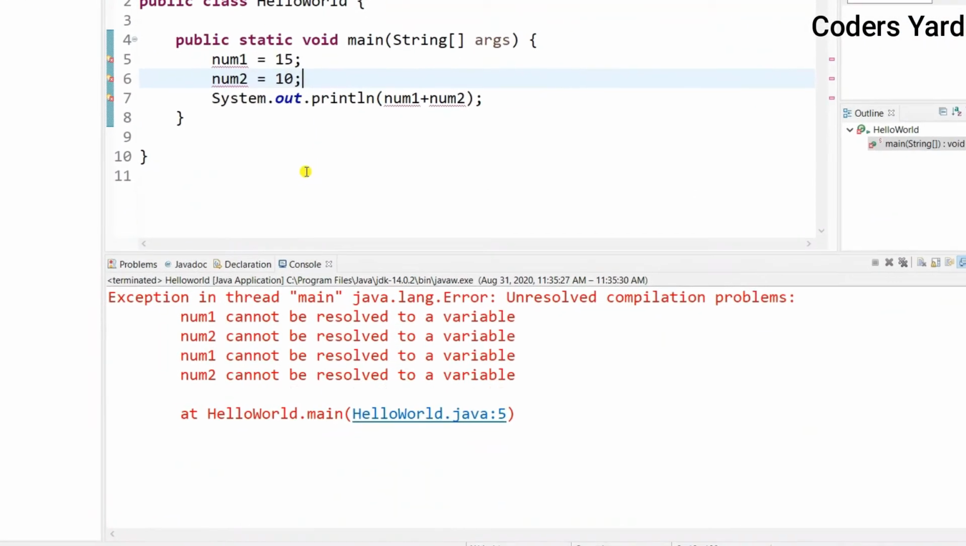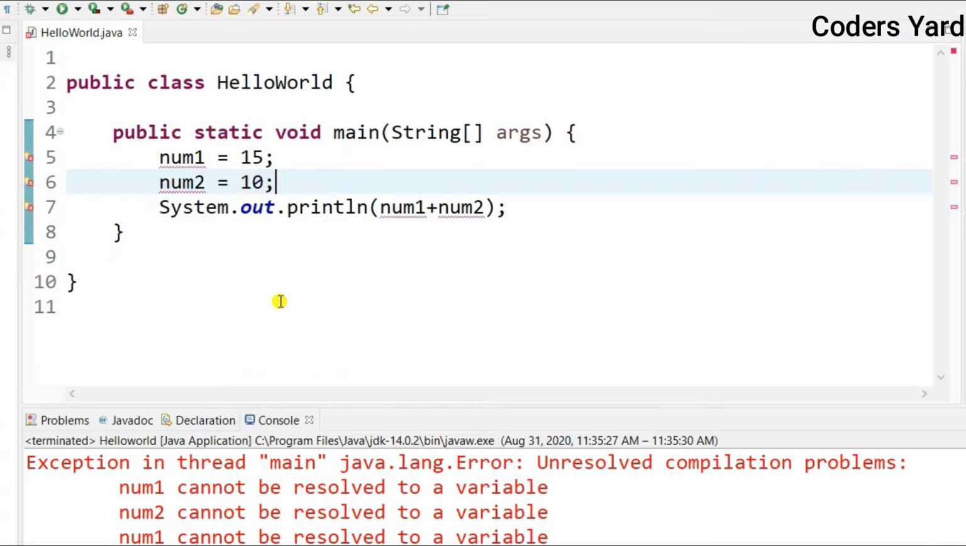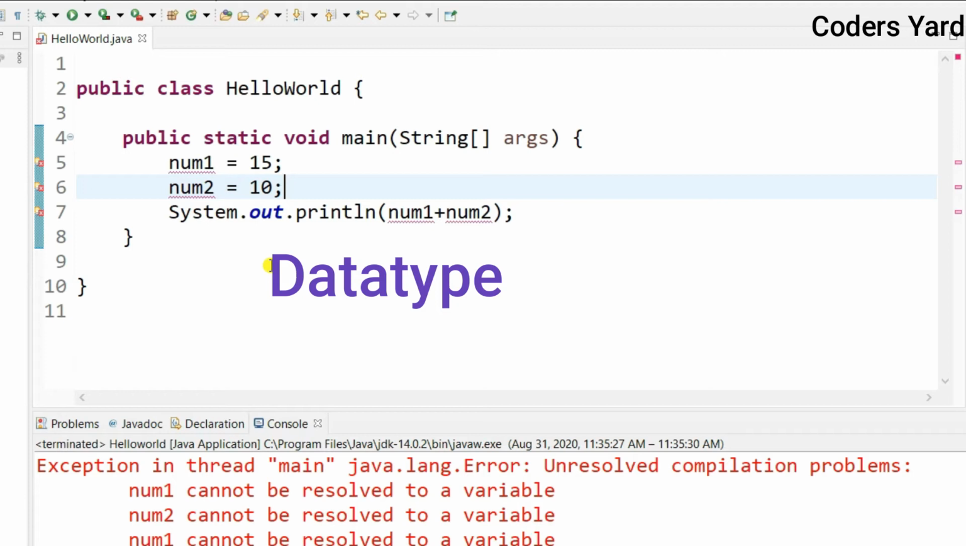Oops, we got an error. But why did we get this error? We all know this is a variable and it holds an integer value, but Java does not recognize what type of data it has in this variable. For this, we have to mention the data type, and this is an integer type of data, right? So that is a number.